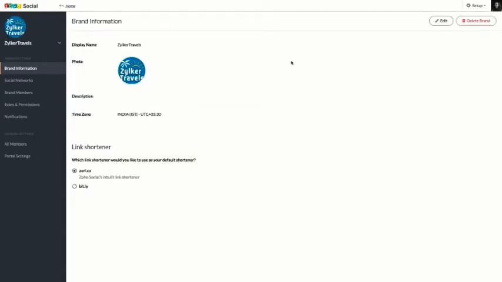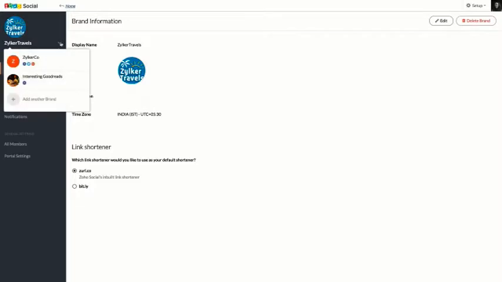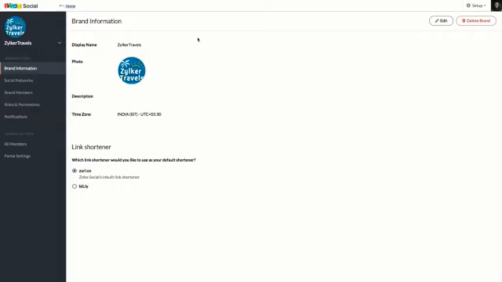Now before we go over the settings, I'd like to mention this. If you want to add more brands to your portal, you can click on this drop down and click on Add Another Brand. And if you've already added brands, you can very easily switch from one brand to another from here, like this. And if you have multiple pages and profiles per social network, you will have to create additional brands and connect each page or profile to that brand. Now in Zoho Social, you can also have multiple team members managing different brands.